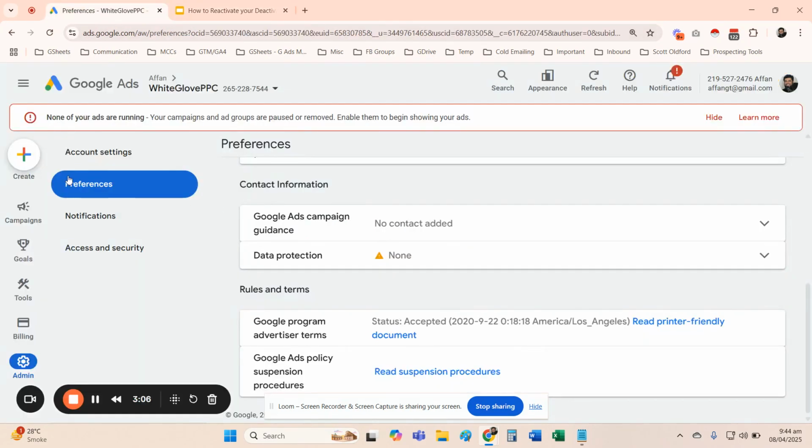Okay, so we've checked that none of the ads are running, so this is good. It means we are not going to start spending money right away.